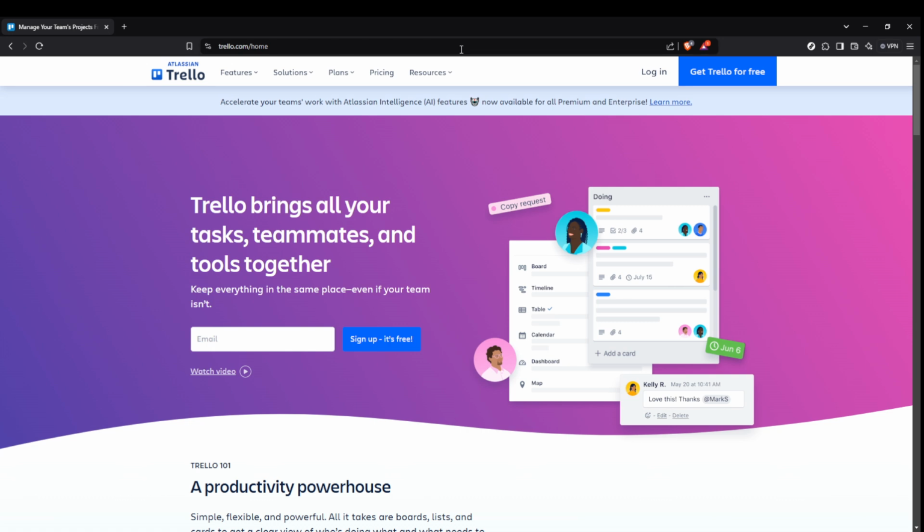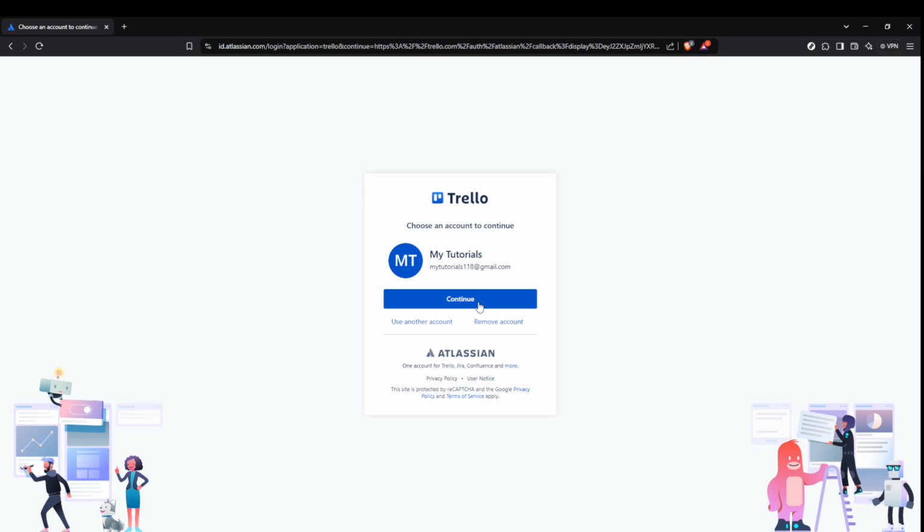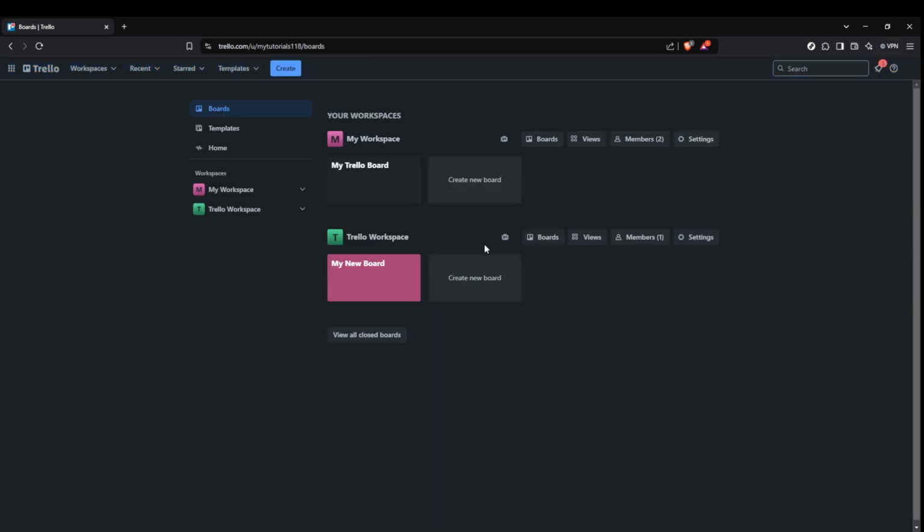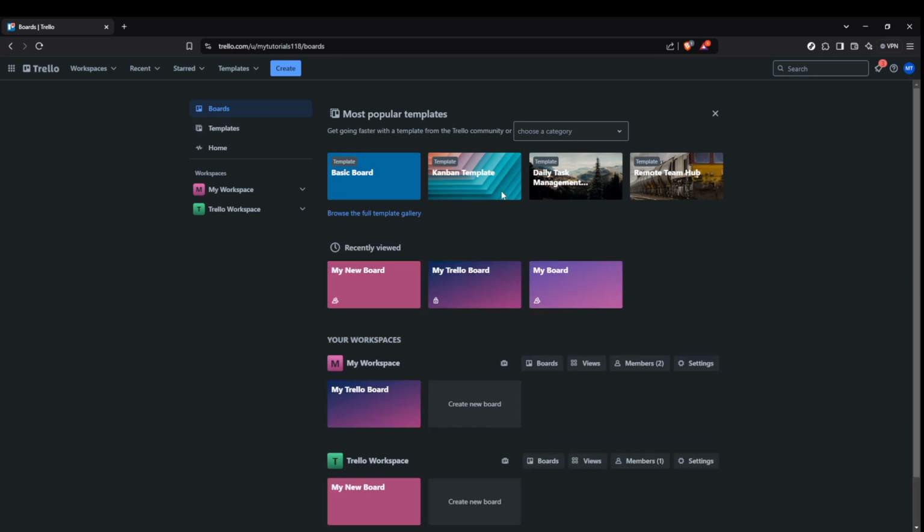To begin, open your web browser and navigate to the Trello website by typing in trello.com. Once the page loads, look for the Login button, which is usually found in the top right corner of the screen. Go ahead and click on it. Logging in gives you access to your Trello account, which is essential for managing your boards and inviting new members. You can choose to log in using your email address or your Google account, whichever is more convenient for you. Enter your credentials, and once you're logged in, you'll land on the Trello homepage.